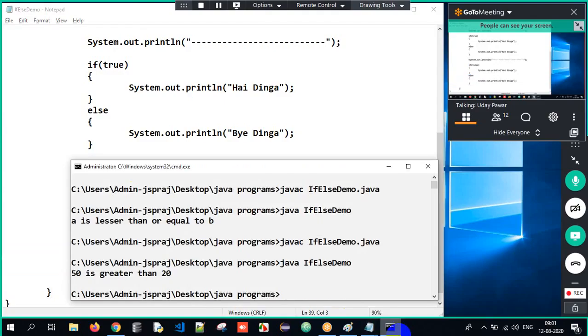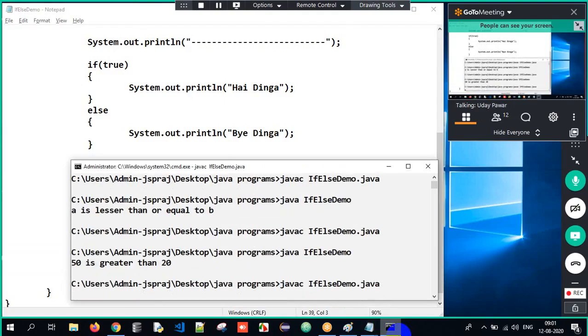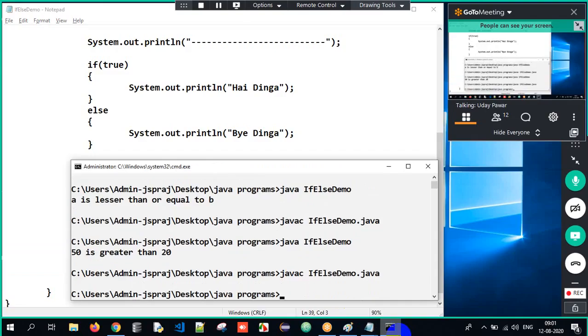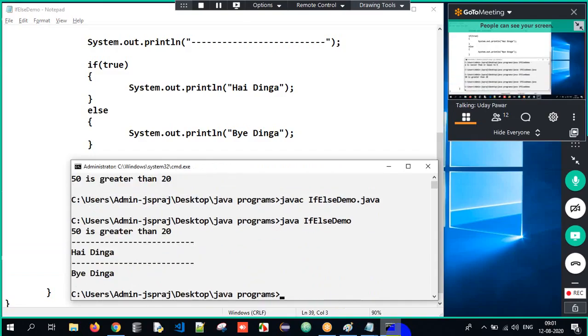See, if you want to compile and check here, you can do it. First compile your Java program and then slowly you can interpret it as well. Look at the output what you get here: 50 is greater than 20, then hi dinga and then by dinga. So this is what we are supposed to understand. If true, if block. If false, else block. It's a very simple process which you need to understand over here.